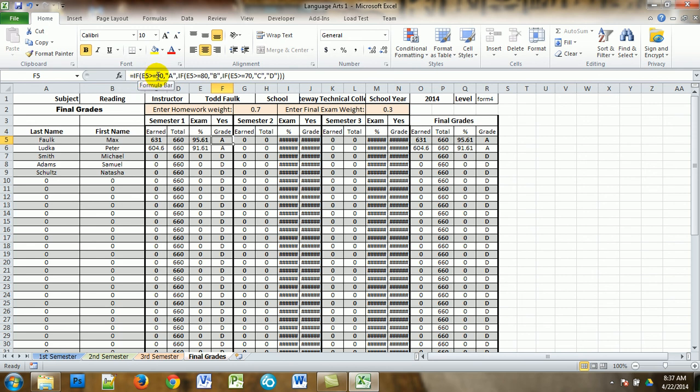If it is not greater than or equal to 90, what do you want to do? We have to start with another if. And we're going to do a logical test. Now we want to know if it is greater than or equal to 80. If it is, then it's going to be a B. If it isn't, what do we want to know? We want to know if it is greater than 70. If it is, put a C. And if it isn't, a D. So a D grade is the default grade, anything that doesn't fall into any of these. So D would be the false statement. And that's how the letter grades get in there.